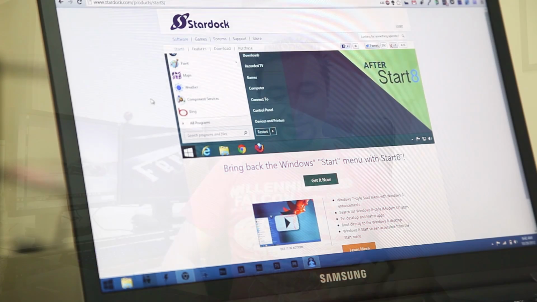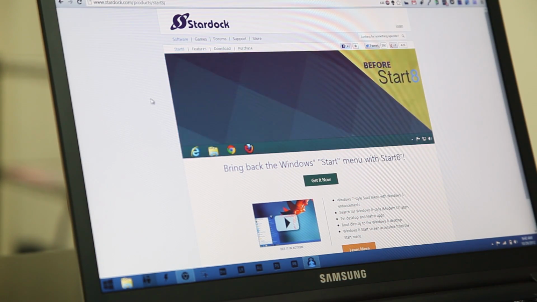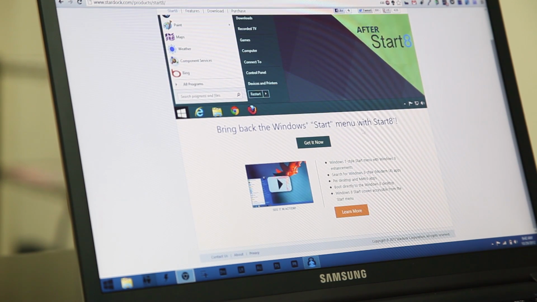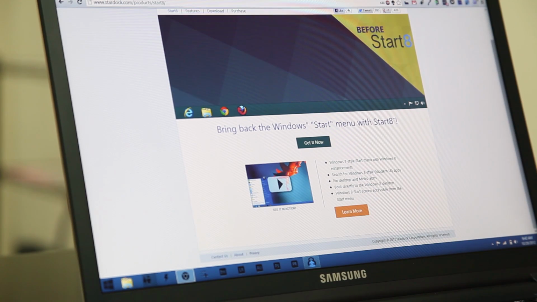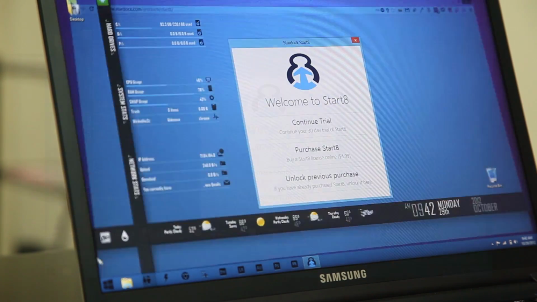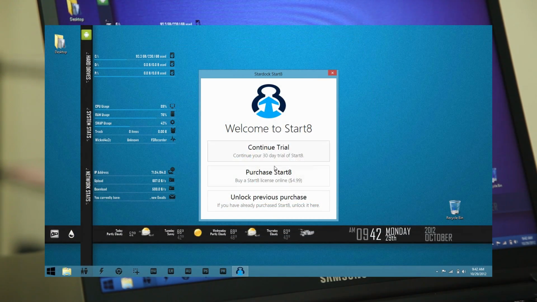And I'm here to show you how you can get your desktop back when you start your computer, and your start menu. So let's get started. The very first thing you want to do is go to startdoc.com. Here you'll be able to download something called Start8. So go ahead and do that. Once you've done that and installed it, you're basically ready to go. You have a 30-day trial, which I recommend you try out before you buy. Otherwise, you can purchase a license for $4.99.